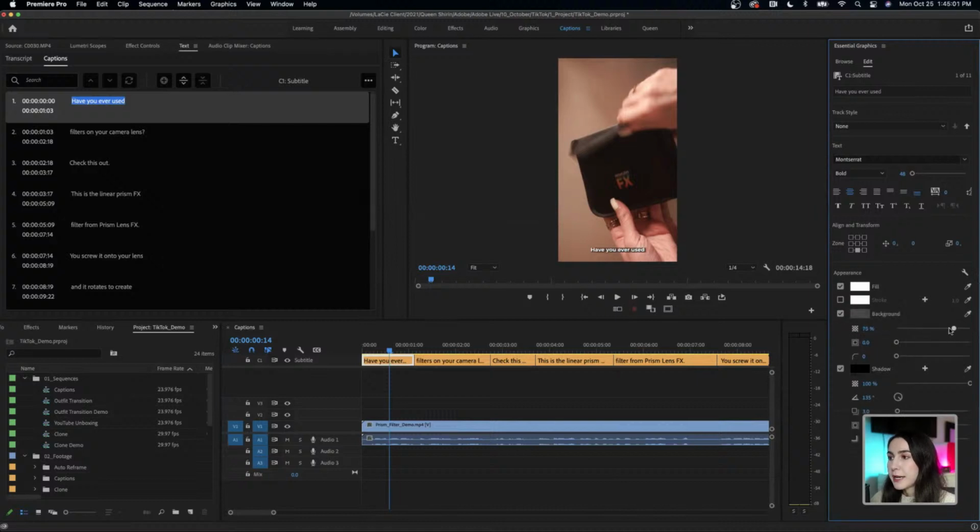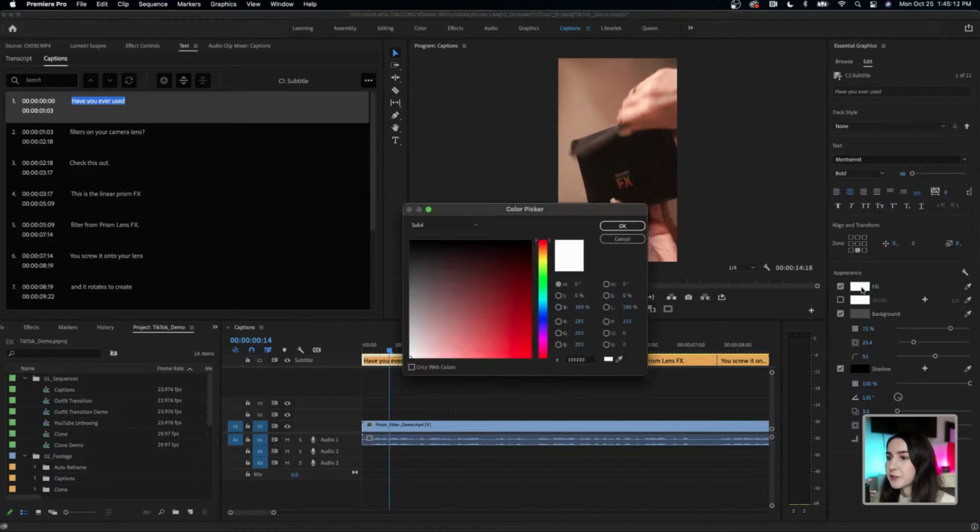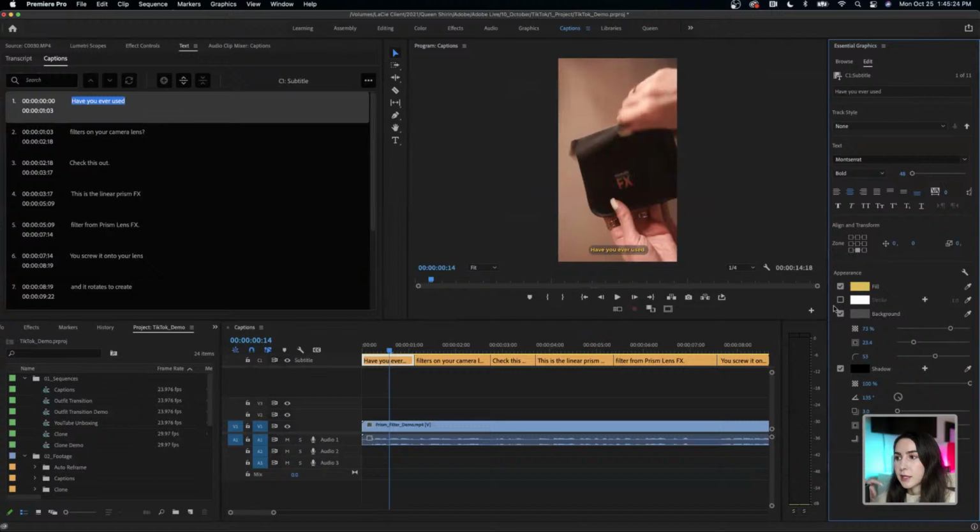You can mess with the opacity and the padding on the sides. You can curve it if you want to, which is pretty cool. And you can change all these colors as well. So let's say you want to change the fill to that classic yellow, that yellow-orange shade that's used for captions. You can do something like this. And you're good to go. So I'm going to get rid of the background. We don't want that for this.